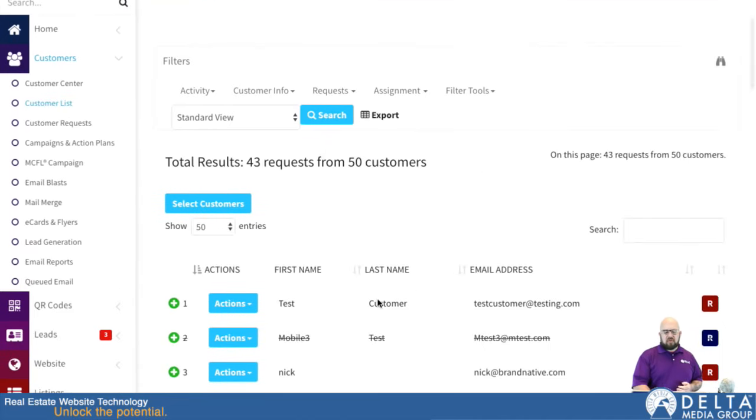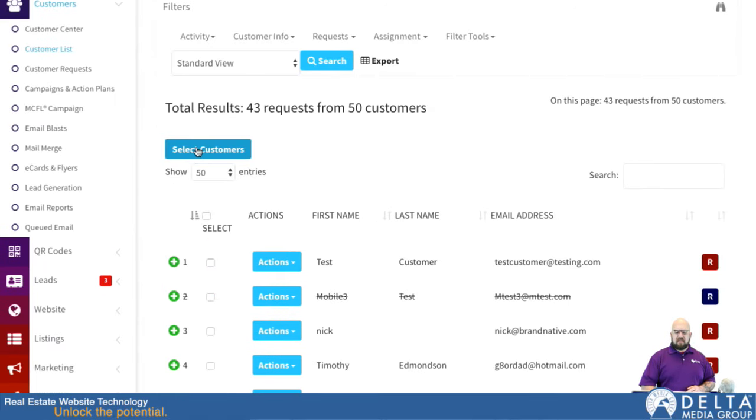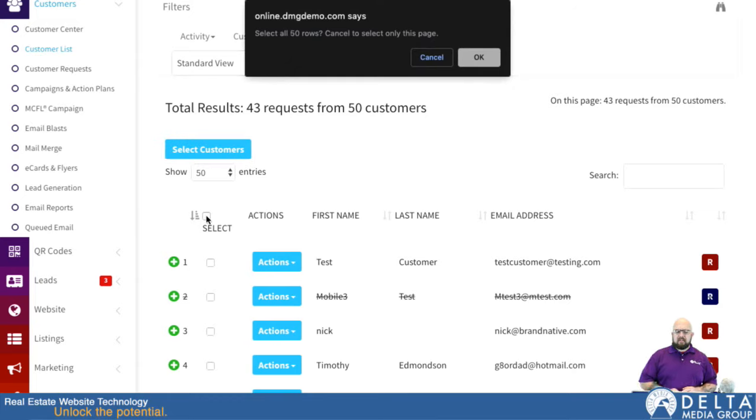Once you've run this search and you get your list of customers, the next thing you can do here is open all these customers in bulk. So to do that, I'm going to click on Select Customers, and you can see that opens up my checkbox here. And now I'm going to click on Select. Now one thing to keep in mind here is what this says is select all 50 rows or cancel to select only this page. In this case, I'm showing 50 rows on a page, so either one of those options is going to do the same thing for me.